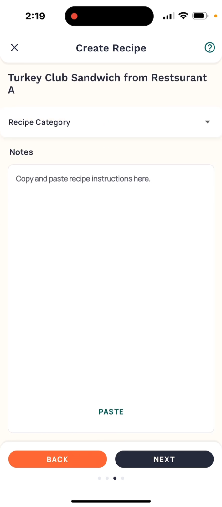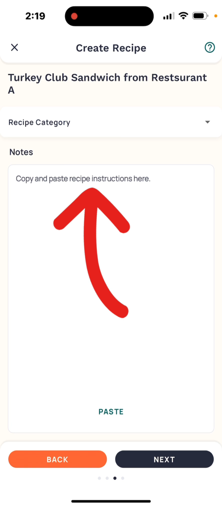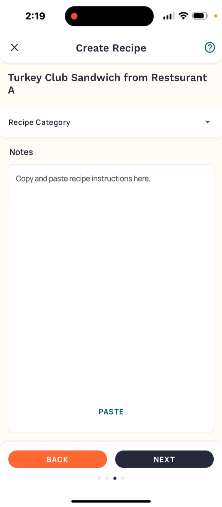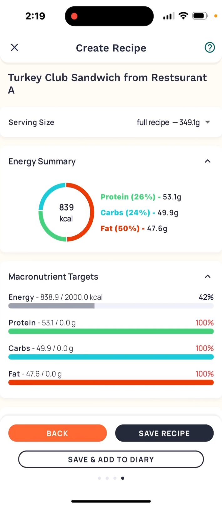And then this is where, if you're creating a recipe at your house, like a meatloaf recipe or something like that, you can add the instructions in this section, which I like. But we don't have instructions here for this sandwich from a restaurant. So we're just gonna hit next.